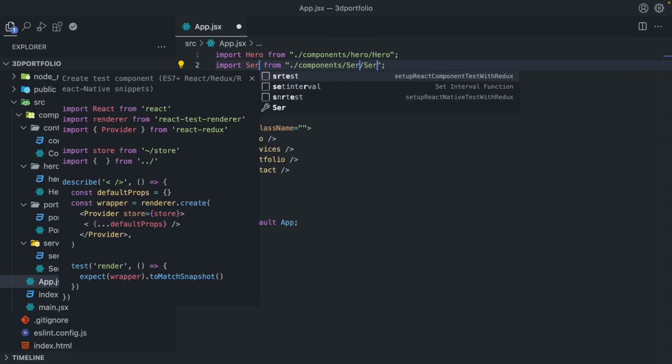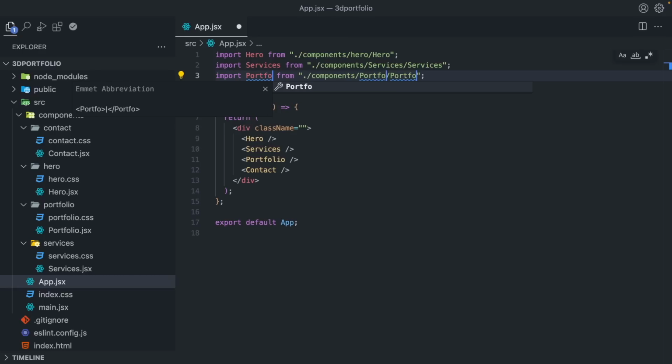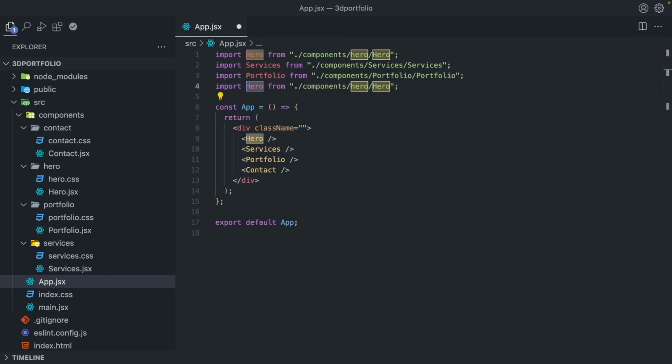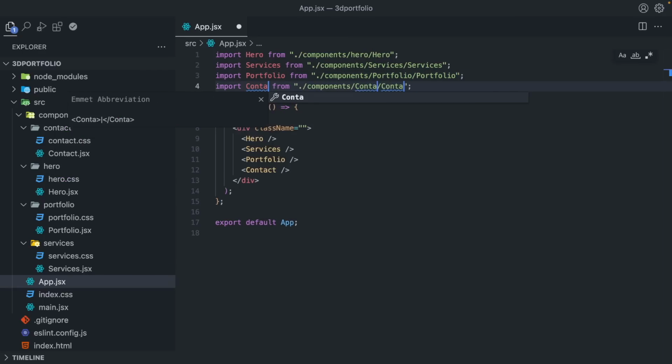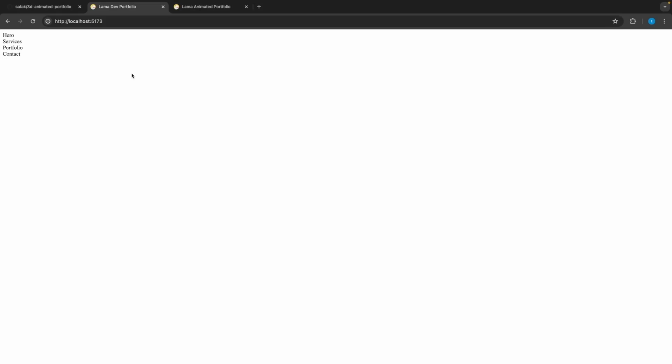Here is gonna be services, portfolio, and contact. Let's make them lowercase. Okay, let's see right now. I'm gonna save. And as you can see, all our sections are here. Right now we can give our styles. As you can see, there's a space here on the top and left. We can get rid of this.